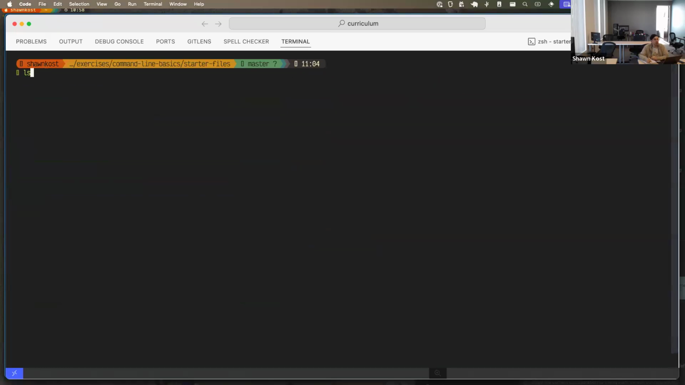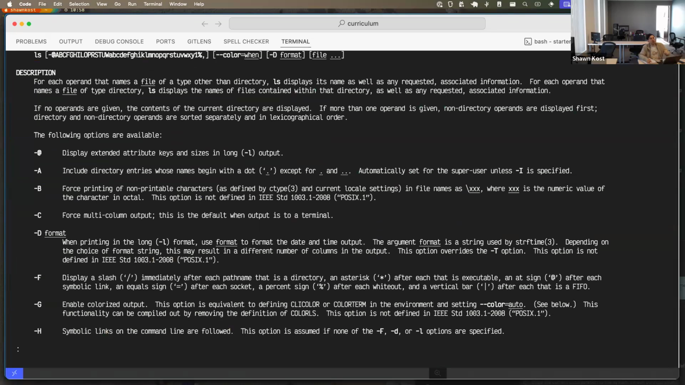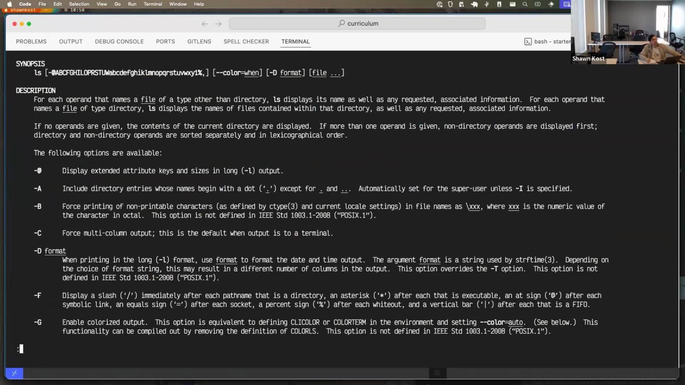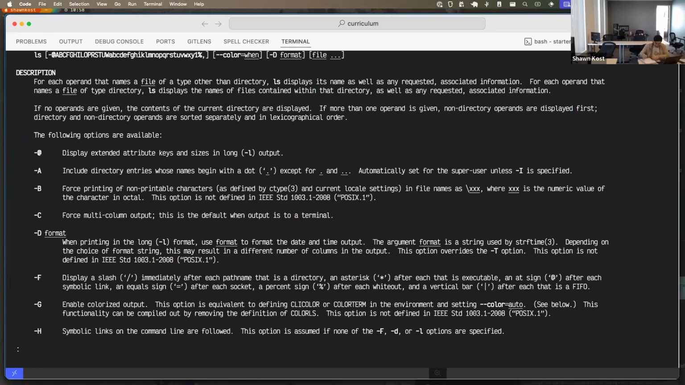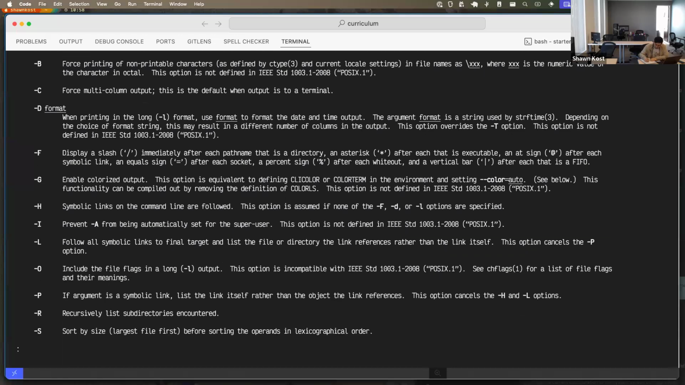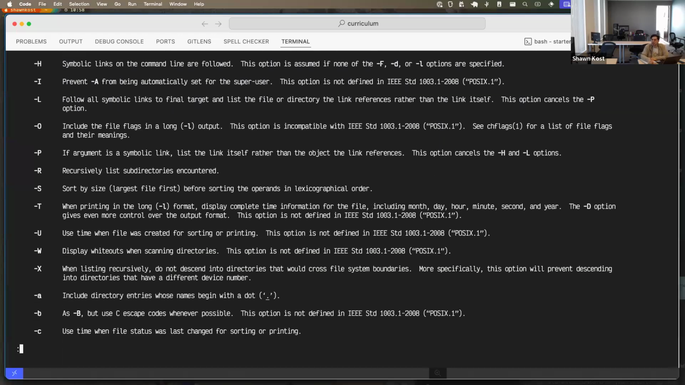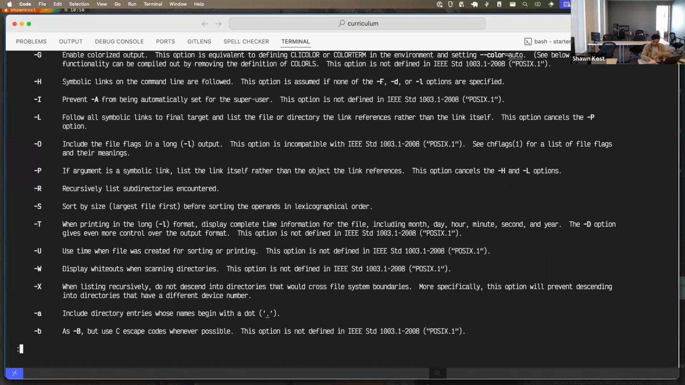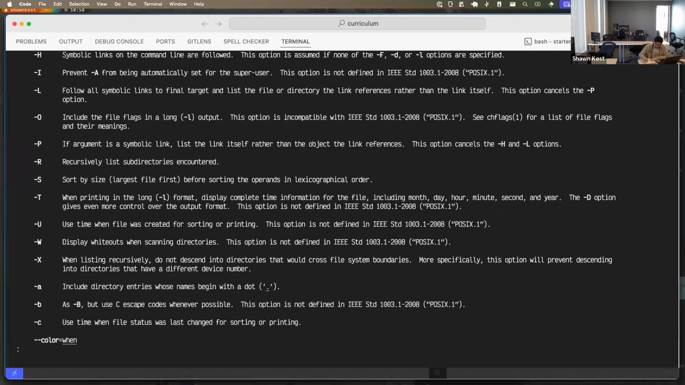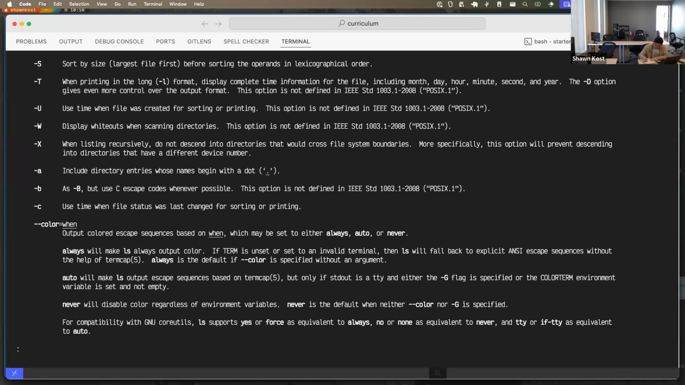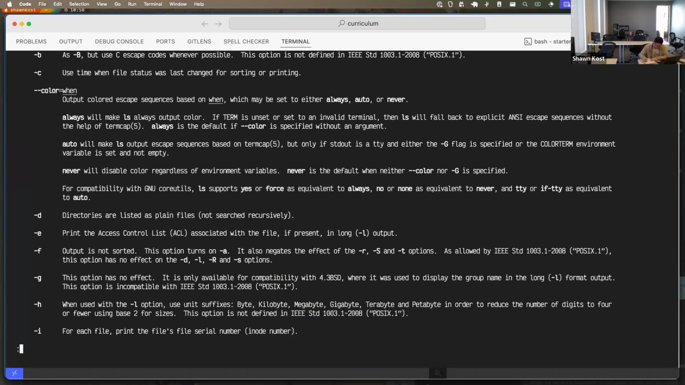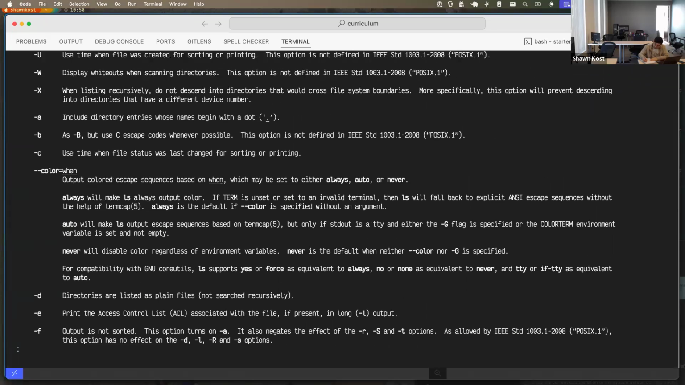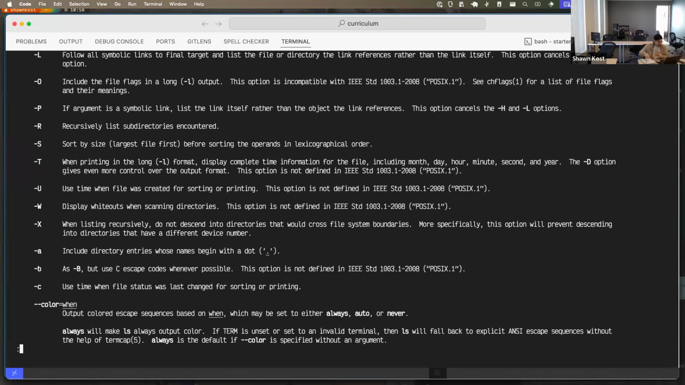What confuses me is that the manual says capital A, but it worked with lowercase a. So I thought it might work with lowercase f, but when I tried the lowercase f, it didn't work. So it seemed like you had to use the uppercase F. Oh, it's because there's a lowercase a down here. So when I did lowercase a, I actually did this one right here: include directory entries whose name begin with a dot. Whereas -f, you can see output is not sorted. So this option turns on -a, it also negates sorting. So lowercase -f and uppercase -F are two completely different commands, and same with a.